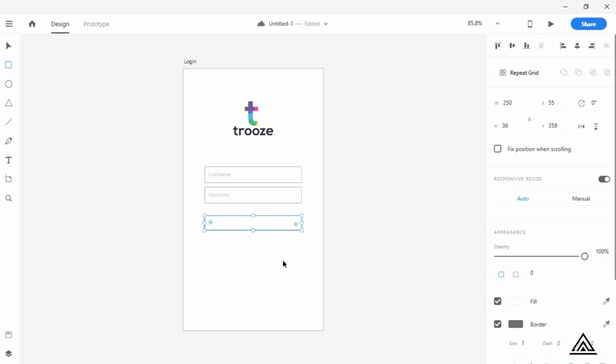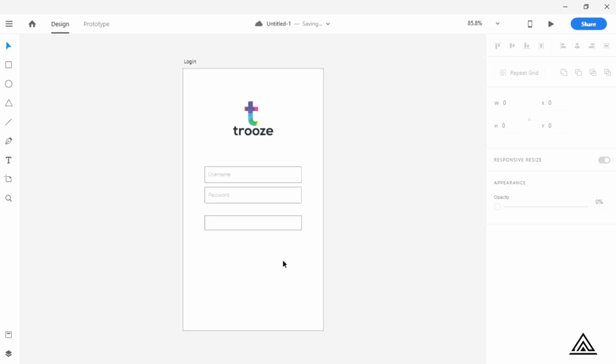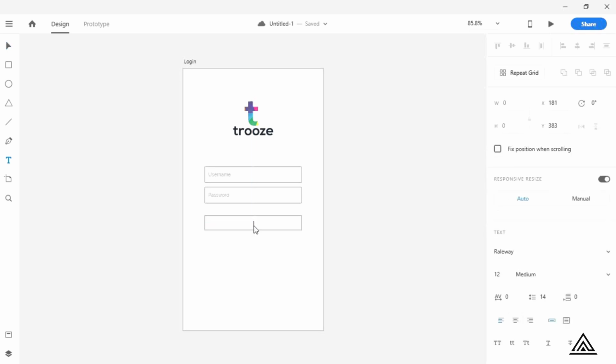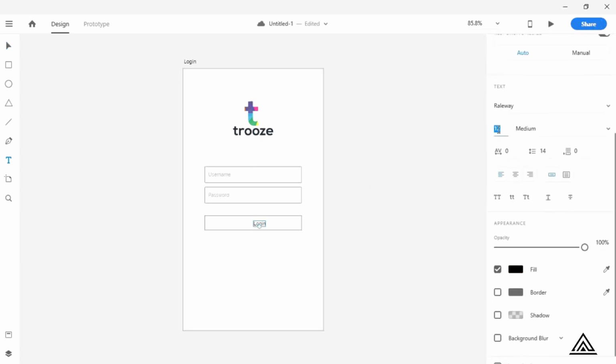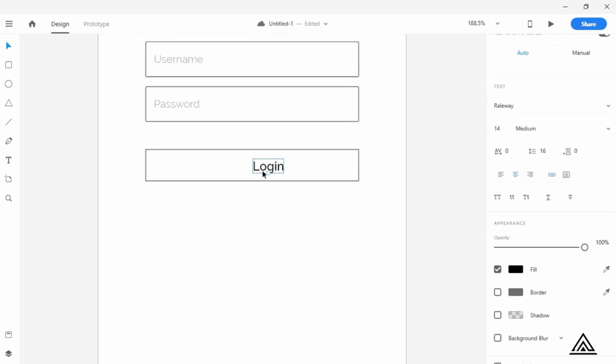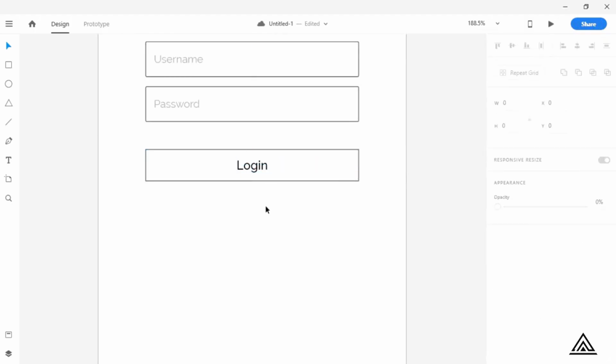The next thing we are going to do is place the button text. Our button shape and button text are ready. This is going to be the basic structure of our button, and I'm going to duplicate this for the sign up.